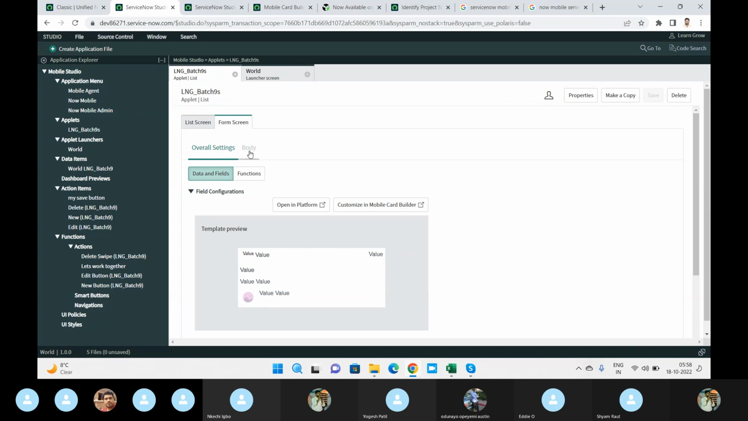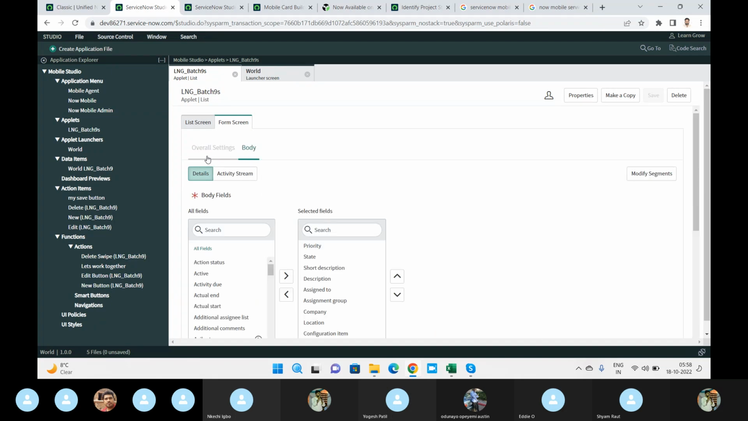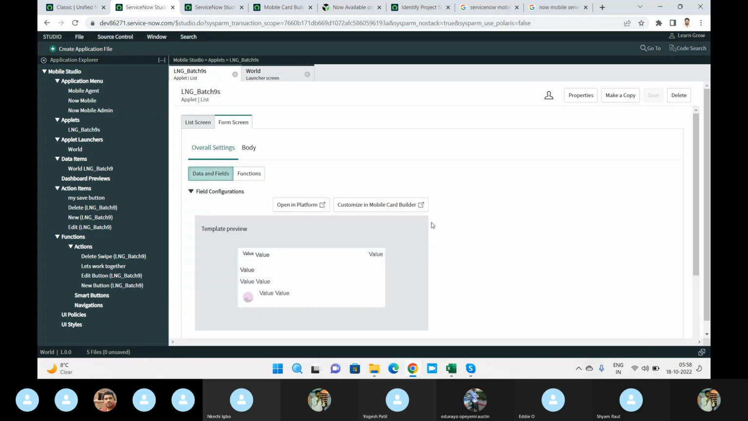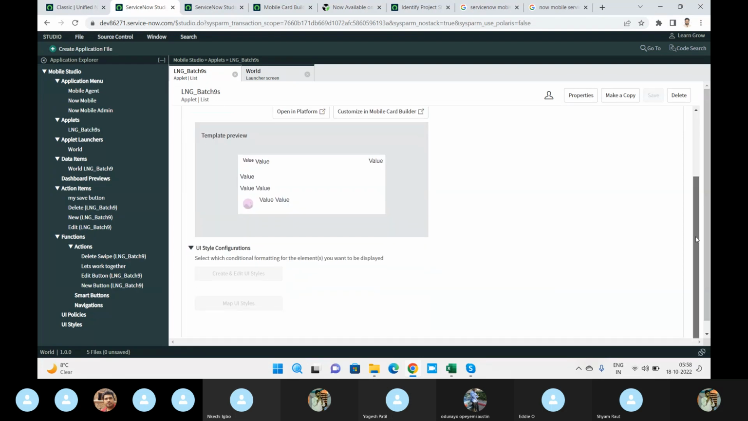I just created the overall setting, not the body. I did not put anything from the body. It's coming out of the box. Okay. So like this, number one part. Second, I have an action item like my save button. And I have a function as well.